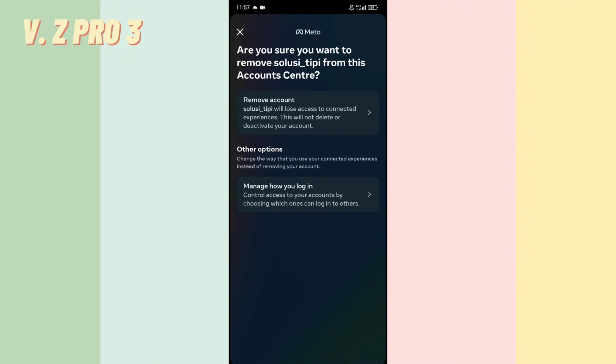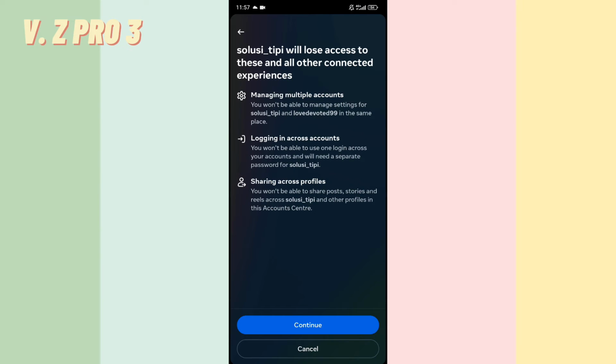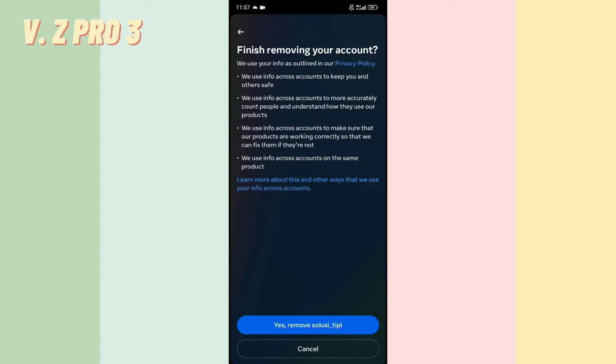If you remove this account you will lose access to connected experiences. This will not delete or deactivate your account, so it just removes it from this account center on your Instagram. Now you can tap on that, remove account. Tap on continue. Finish removing your account. You can read this. Tap on yes, remove this account.